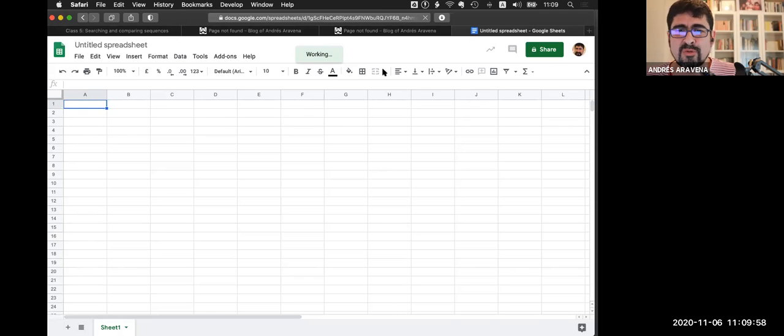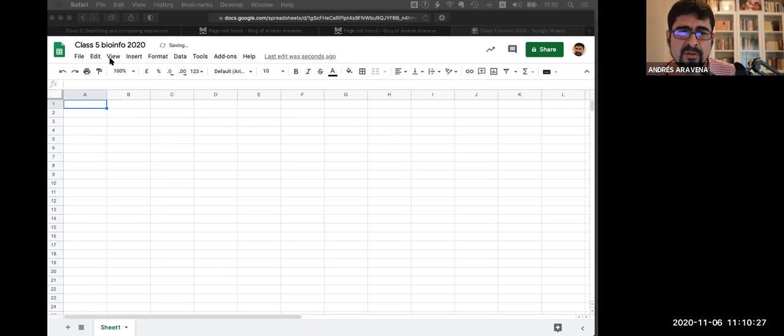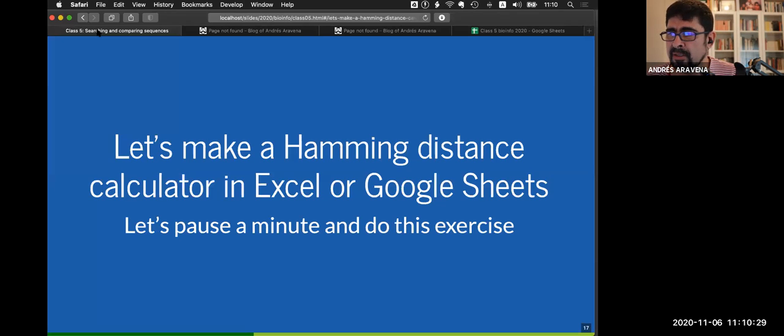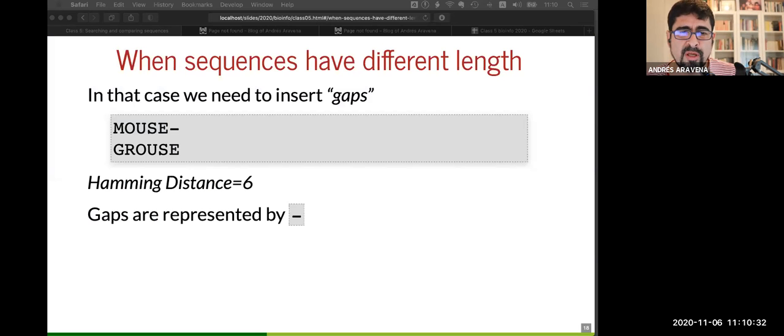Okay, I suggest that you do something like this because it is important that you practice with your fingers. So this is okay. Let's say class 5 bioinfo 2020. Eventually, we can import the sequence here, but my idea is this. For example, I have this example here. You cannot see it now, but let's make this mouse and grows.